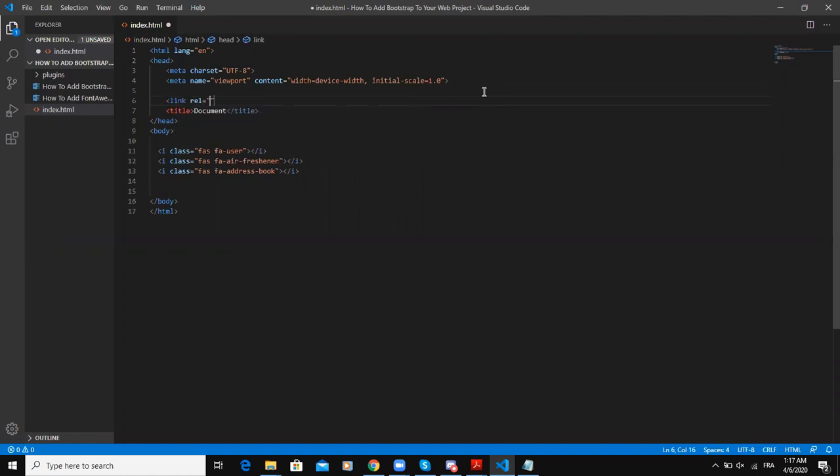Okay, so I need to add a link, so this is the link, just like I'm adding a normal CSS file. And here I need to provide the path to where I have stored my all.css. So this is it.